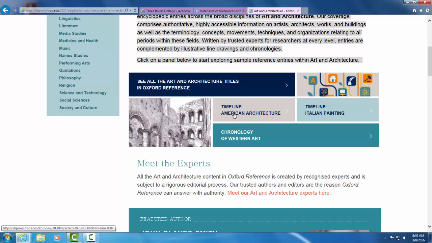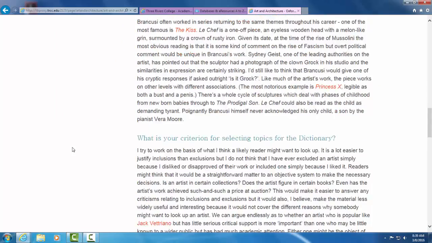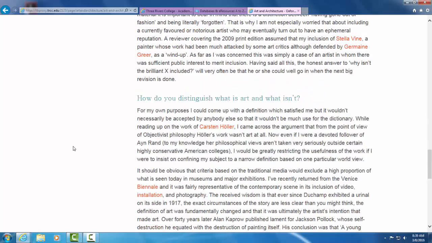a timeline for American architecture, a timeline for Italian paintings. I can click here for a chronology of Western art, and then you can scroll down and see everything else they tell you about this subject.